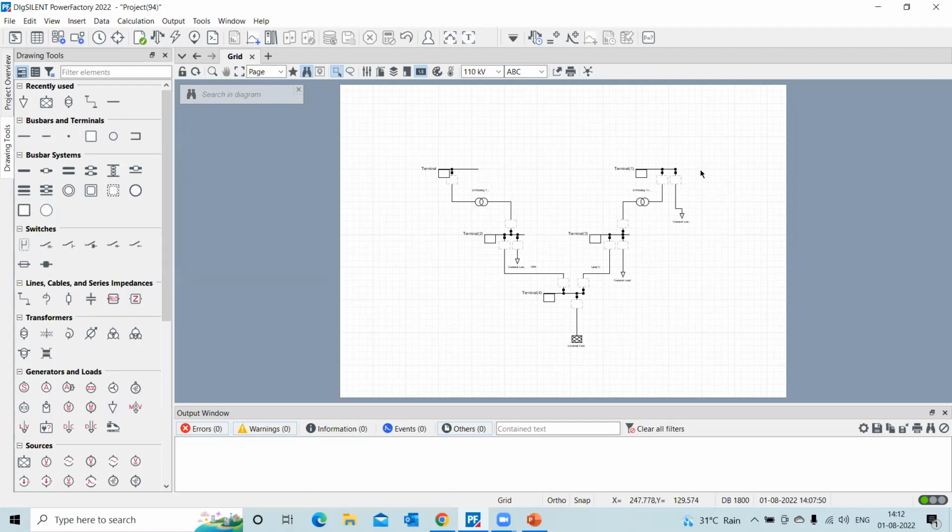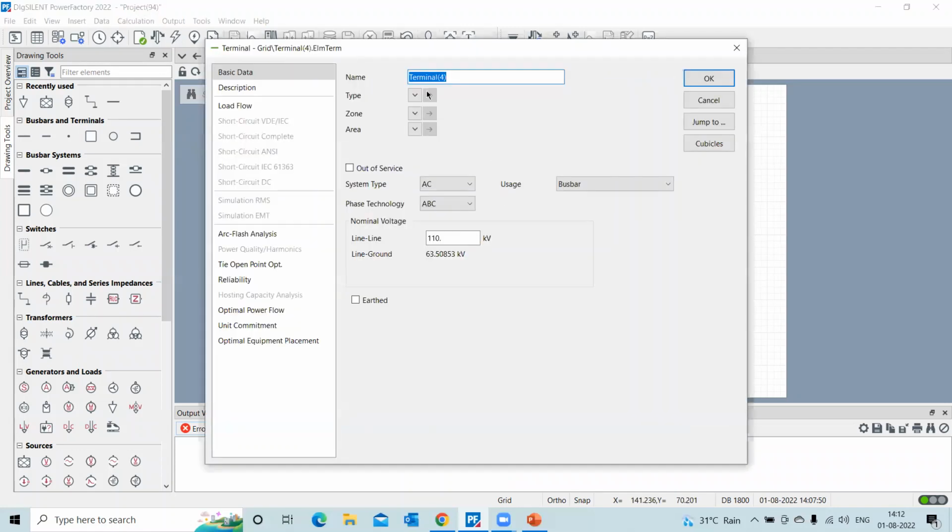Now I want to edit this bus. So first of all, click onto this bus. When you double click onto this bus, then you can see here a new window open on your screen. So from here, from basic data, you can type here the name of this bus. So right now, the name of this bus is terminal 4. So you can give the name of your bus according to your choice.